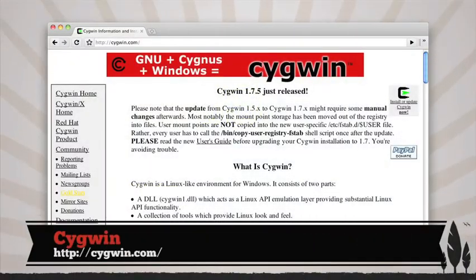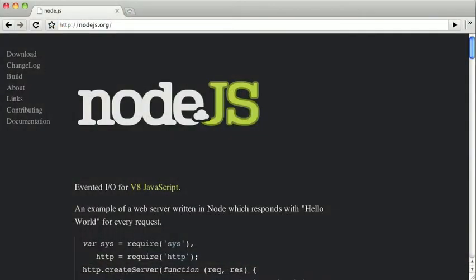If you're running Windows, you will need to be running Cygwin to use Node. In another video, we'll show you the steps for getting Node running on Windows.